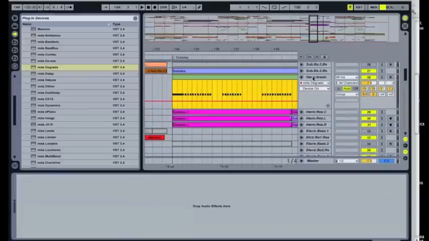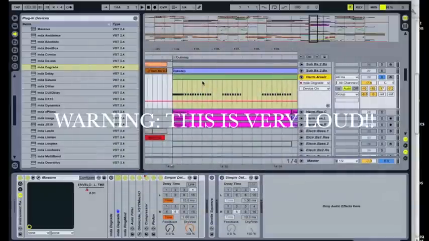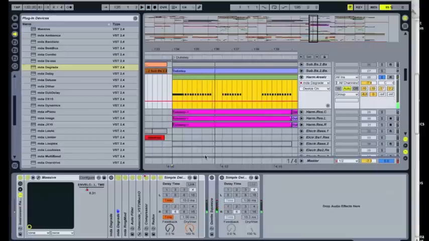Alright. So here's what we got. Here is the squeaky noise soloed out. Alright, so what's going on here? Okay, the Massive by itself sounds like this.